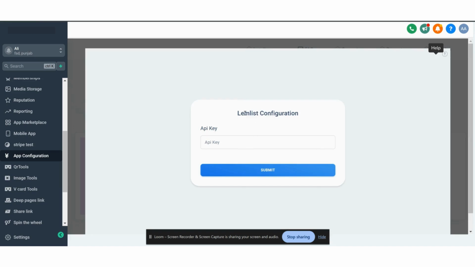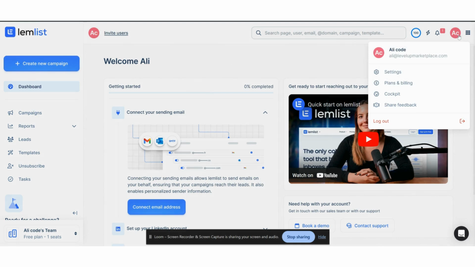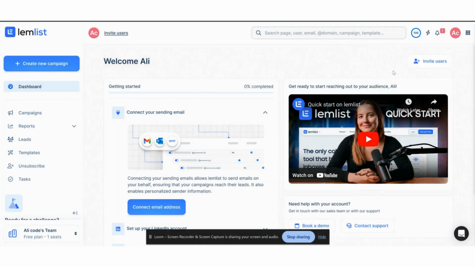First of all, you have to have an account on Lemlist. Like this, I already created it. So click on this icon and click on settings.